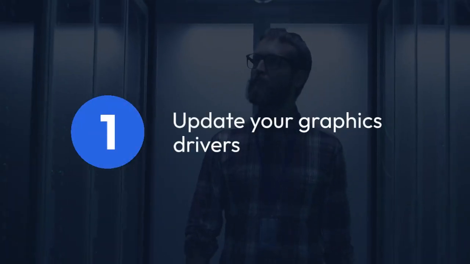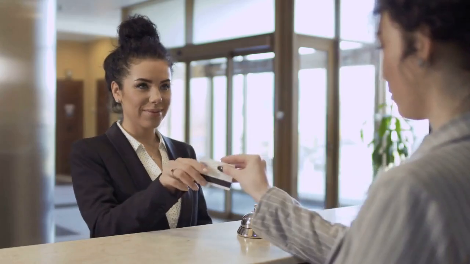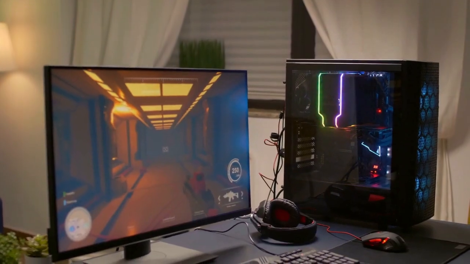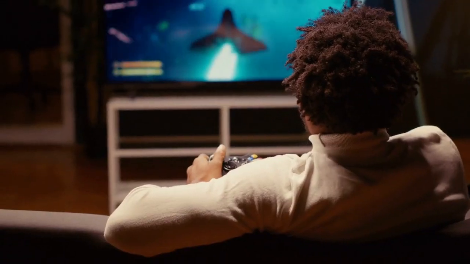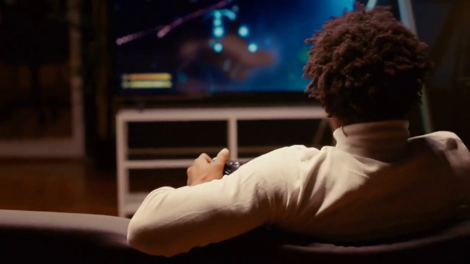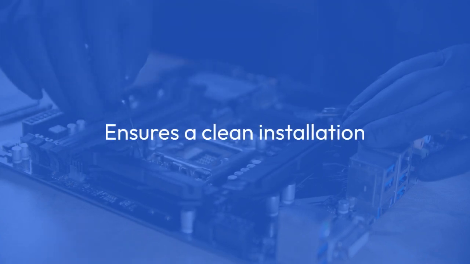1. Update your graphics drivers. Outdated or corrupted graphics drivers are a major culprit. Visit the website of your graphics card manufacturer, NVIDIA, AMD, or Intel, and download the latest drivers for your specific model. Make sure to completely uninstall your old drivers before installing the new ones, using the manufacturer's provided cleanup utility if available. This ensures a clean installation and prevents conflicts.